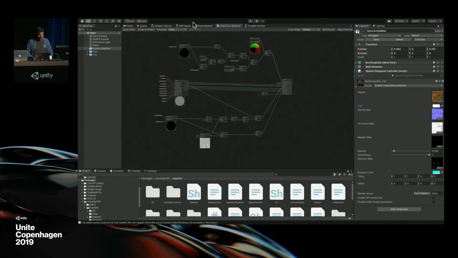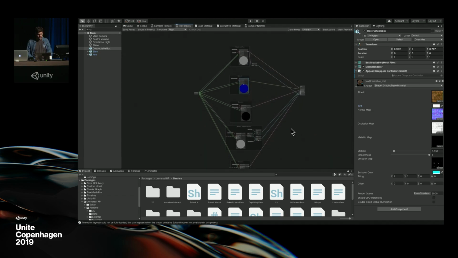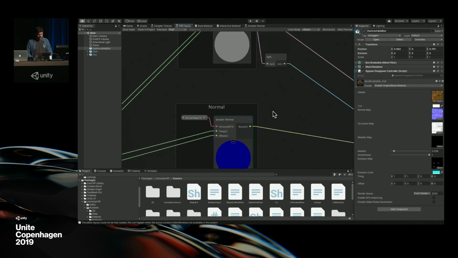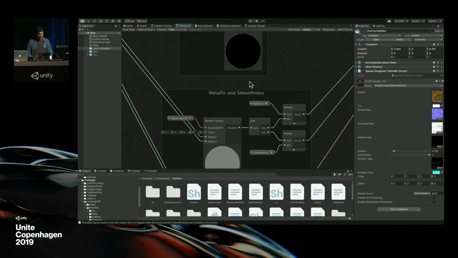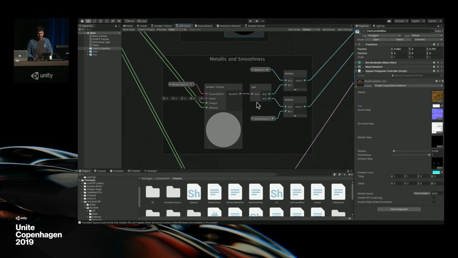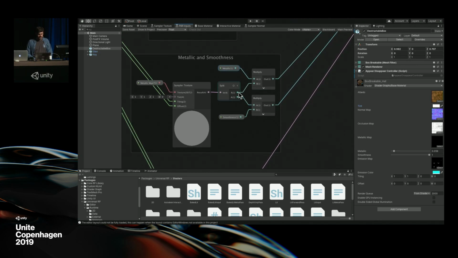Then I use them all, whoops, this one. I use them all to build this intermediate subgraph, where I have my albedo and tint, then I have my normal, then I have my emission, then I have my metallic and smoothness. And as you can see, all of them are using the sampler subgraph that I created before. For metallic and smoothness, I'm modifying the input a little bit according to these two parameters, which are floats. And finally, occlusion. And the other interesting thing is here, as you can see, I'm doing the channel packing.